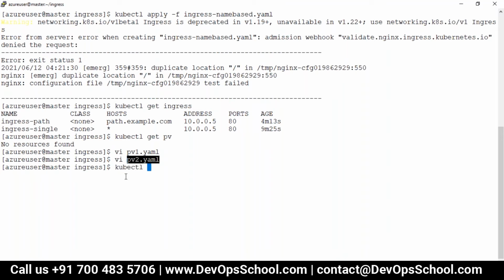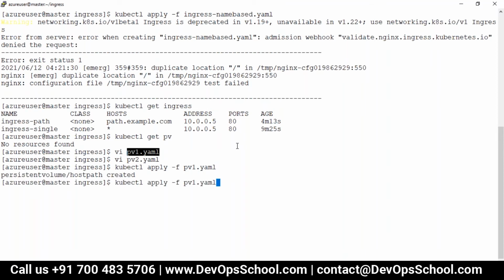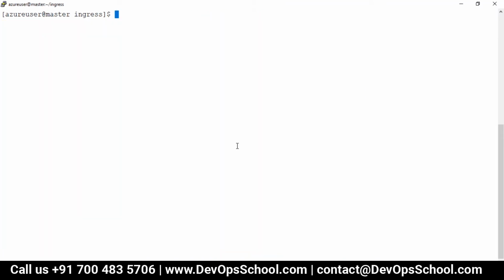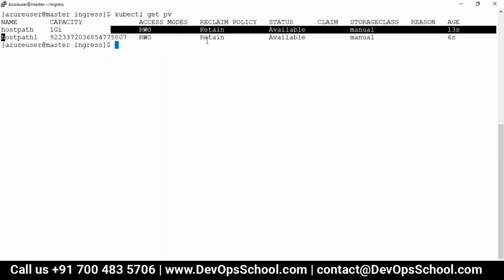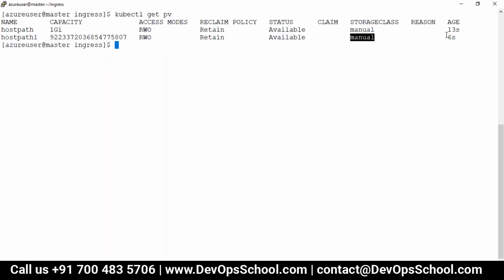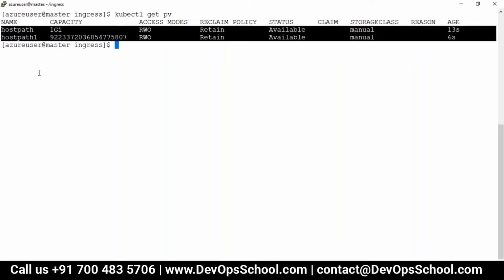So now kubectl apply -f pv1 and finally pv2. So guys, I created a PV. Who will be doing it? The administrator. So get PV. See here, look at this. This is PV1 of 1 GB. I don't know how it got this capacity. I think by mistake it has been appended. Anyway, Retain, Available, manual. So these are the PVs which got created.